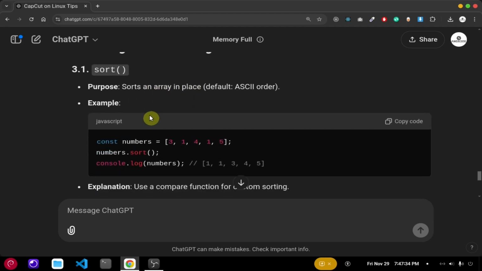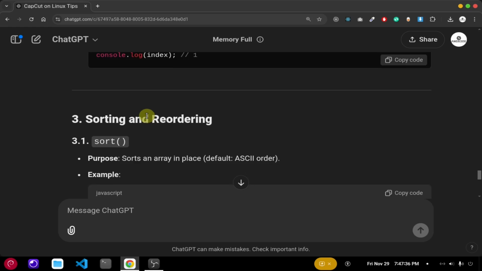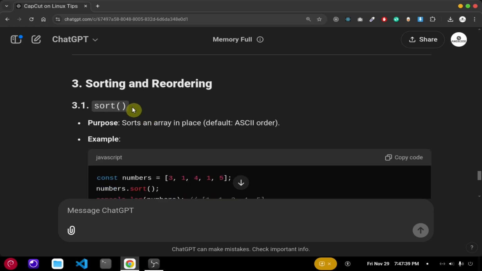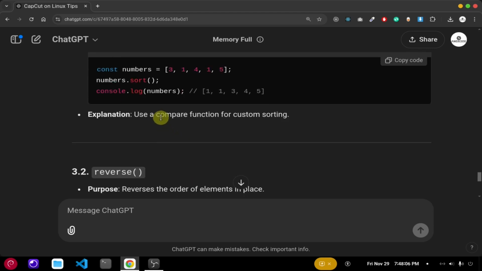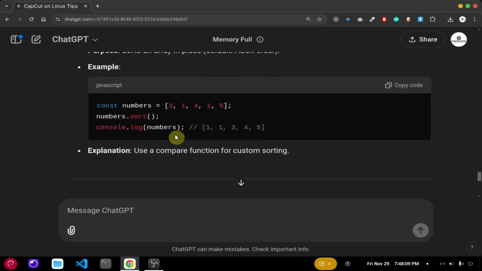Now sort. We can sort data, sorting and ordering. We can sort ascending or descending with the sort method in JavaScript. This is our array of numbers, and now array.sort just sorts our numbers in ascending order. Use a compare function for custom sorting.